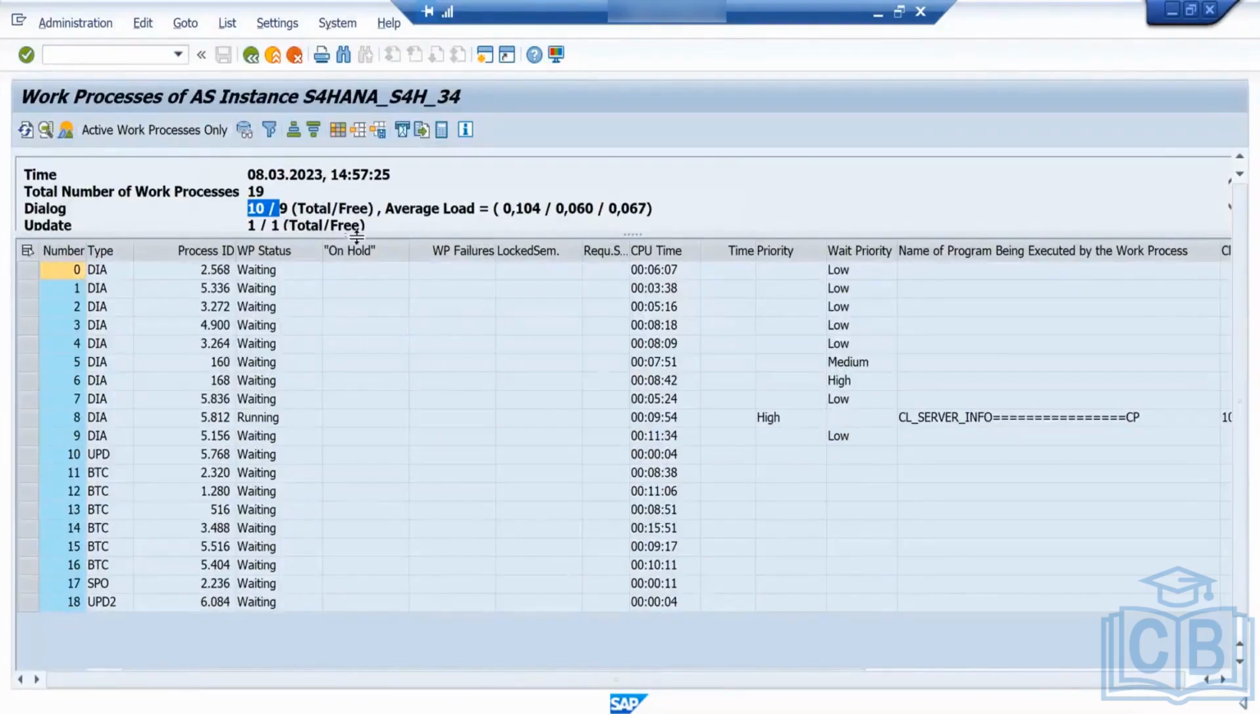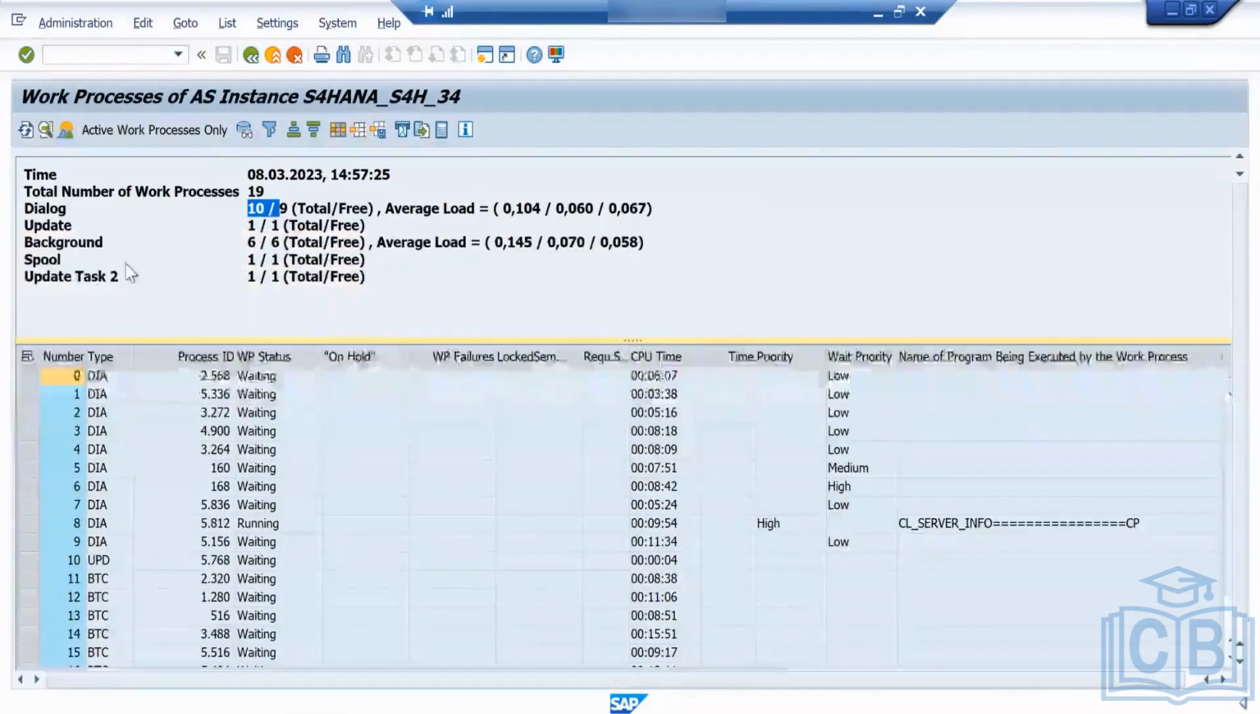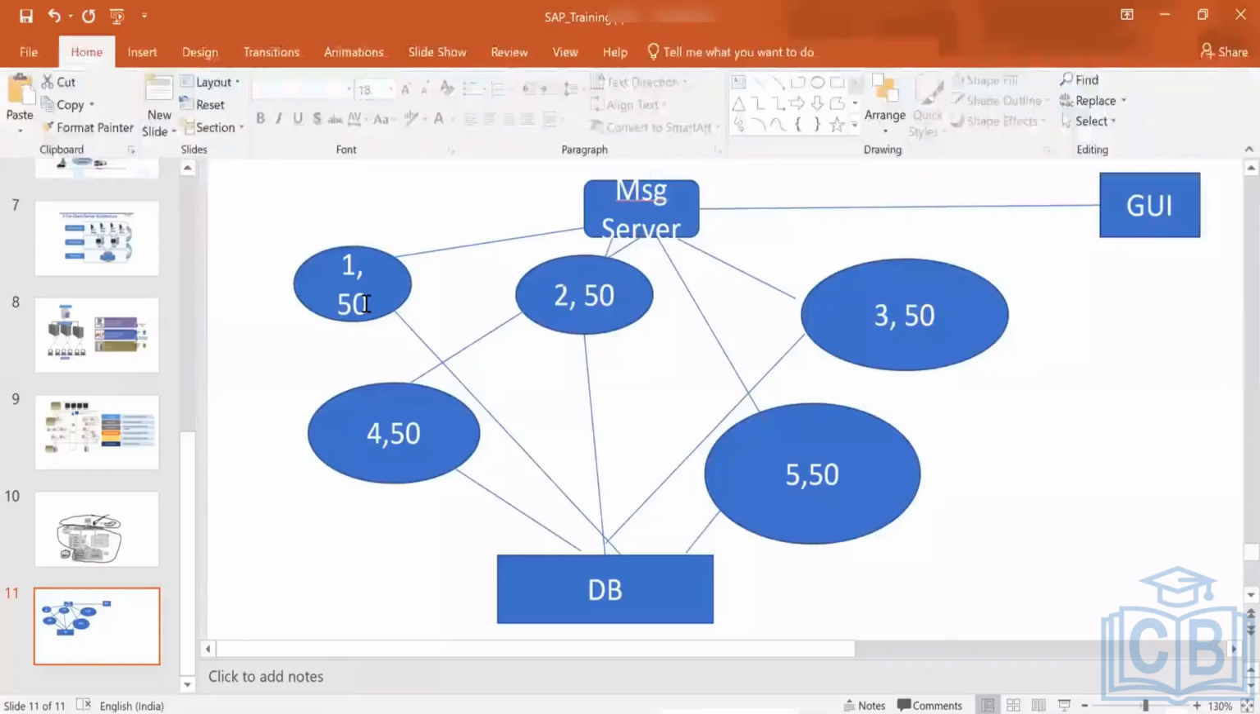Suppose we have 10 dialog work processes as mentioned in this configuration, 6 background work processes, 1 spool request, 1 update task and 1 update. Suppose any end user logs into the system and wants to make entries manually. It's a dialog work process. It will check for dialog work processes in all the application servers. Suppose out of 50, here 40 are utilized, here 30 are utilized, here 25 are utilized, here 10 utilized, here 6 utilized.